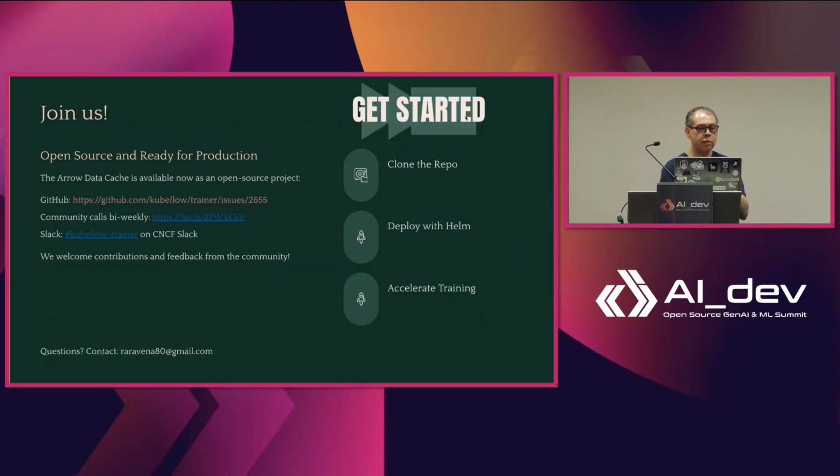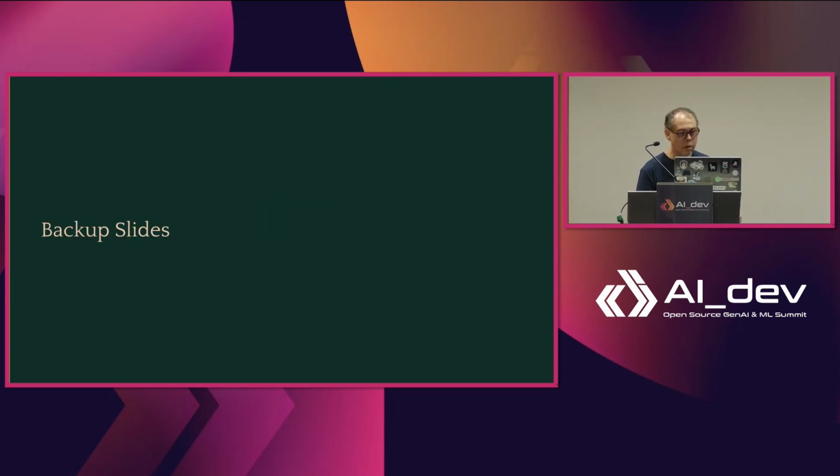So it is open source. We say it's ready for production, but we recommend testing it out and also joining the community calls, looking at the GitHub issues, and welcoming any contributions. You can clone the repo and deploy with Helm. So improve your machine learning training.